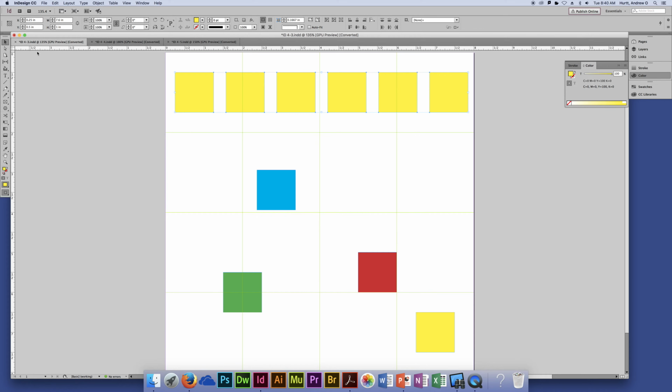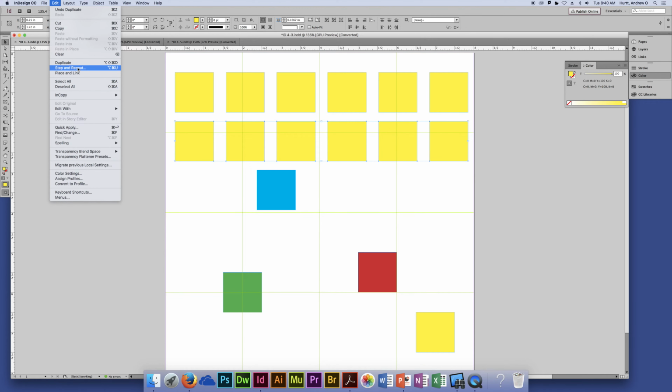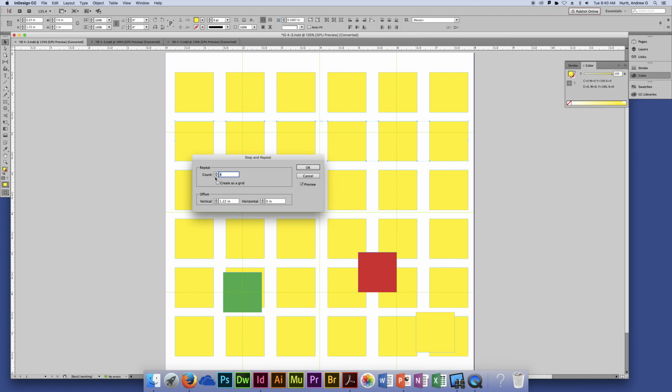Is that step and repeat? Yep, it's just under Edit. So when you do a manipulation, it's under Edit, right there. Oh, okay. And then again, you have your options.